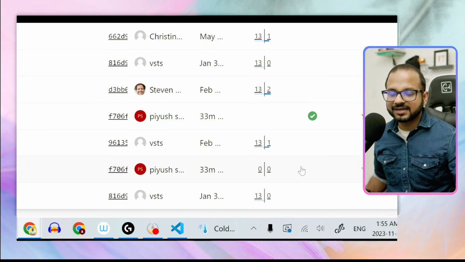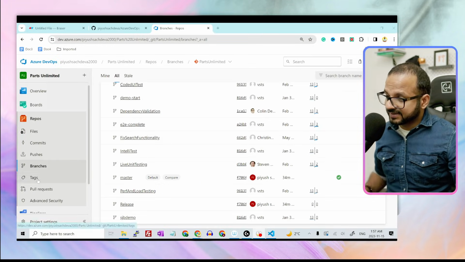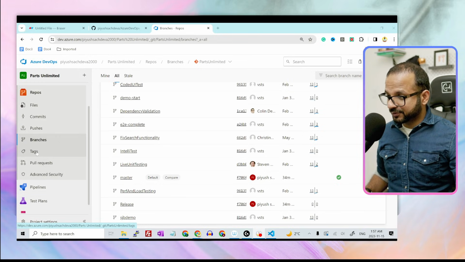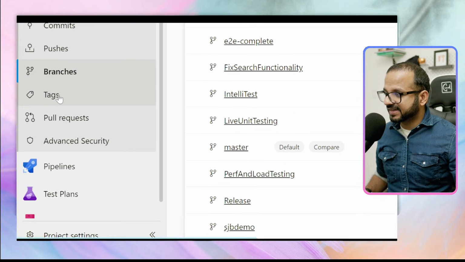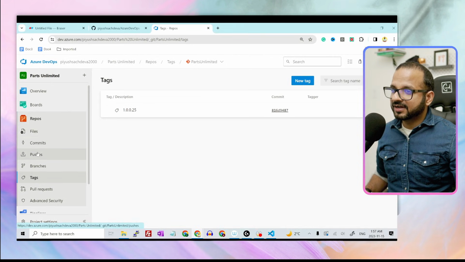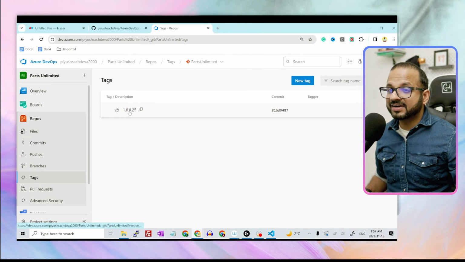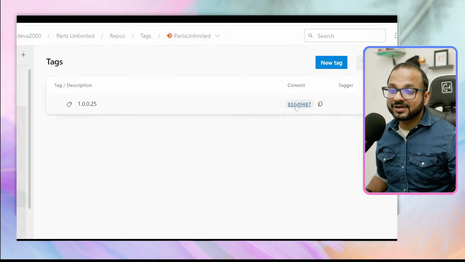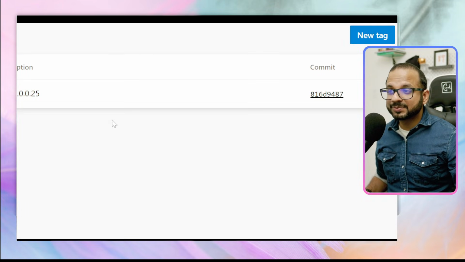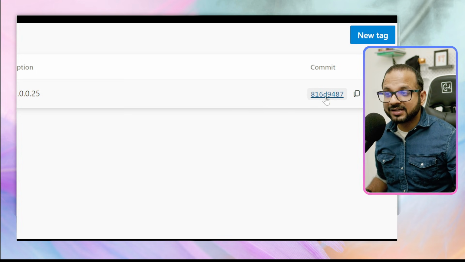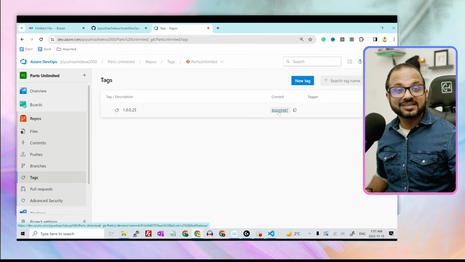To unlock it, again, click over there and click unlock. As simple as that. Now the next part is tags. So you see an option over here which says tags. Click over there. And we already have one tag on this particular commit ID. That means this particular release is finalized after this commit has been made. So we can create new tags as well.